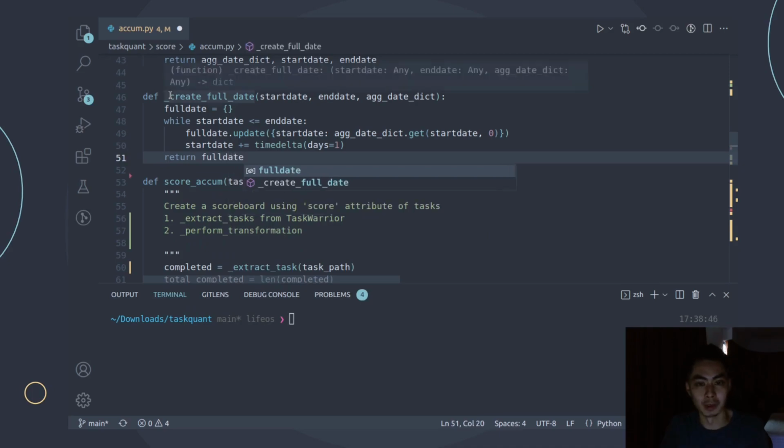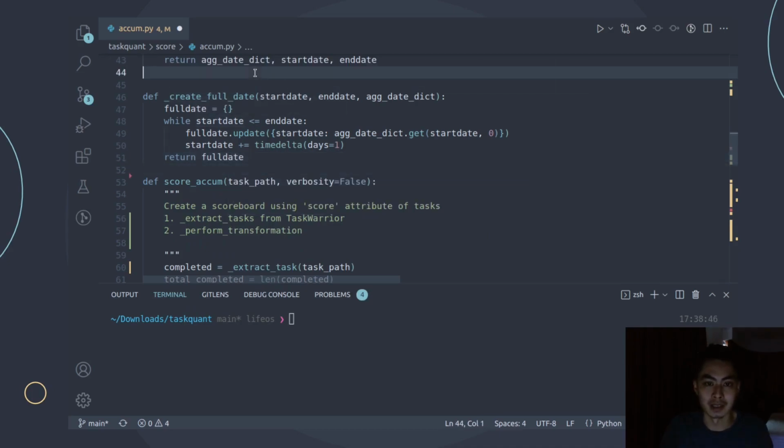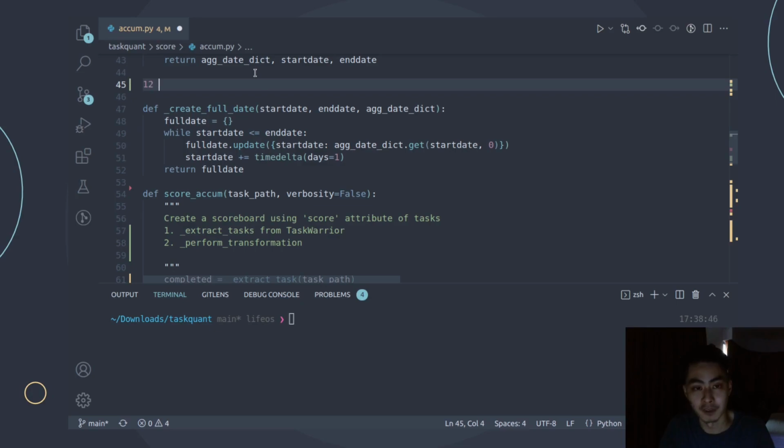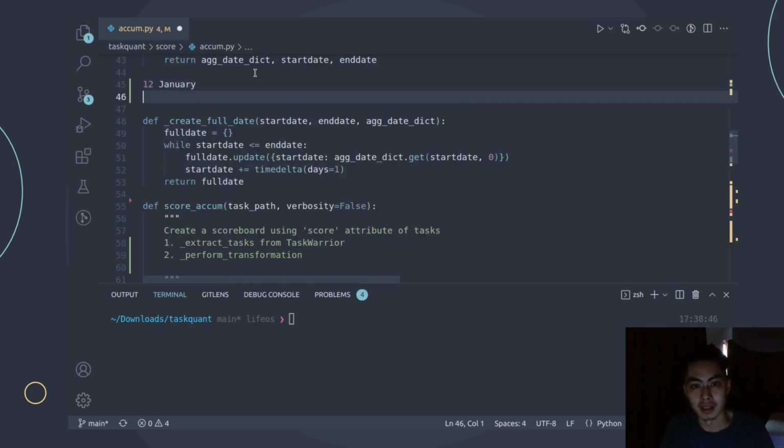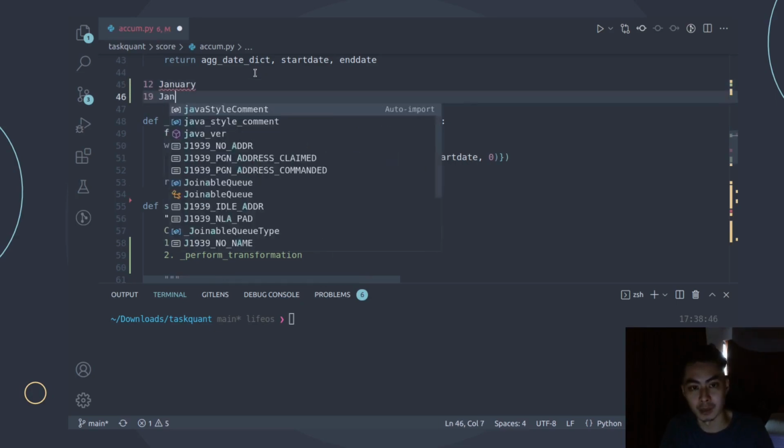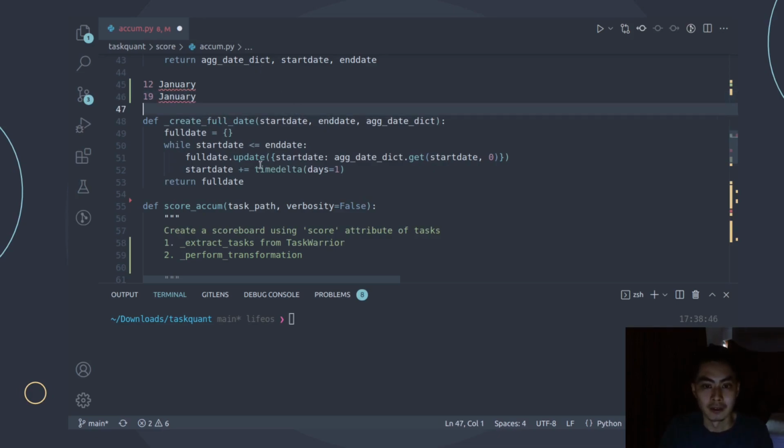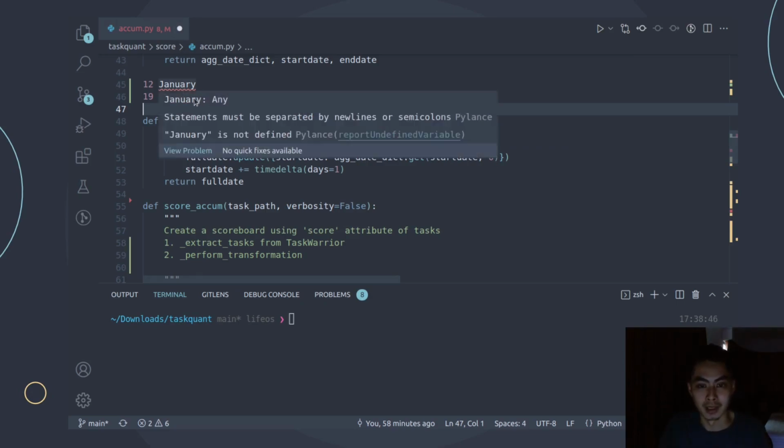Just to remind you what it's doing, it's saying that if the start date, let's say the start date turns out to be 12th of January, and let's say the end date is 19th of January, it says that first of all, take a look and see whether you can find the value of 12th January. If you can, take the value. If you can't, just replace it with a 0. This is saying the default is 0. All right, and then move to the next one.